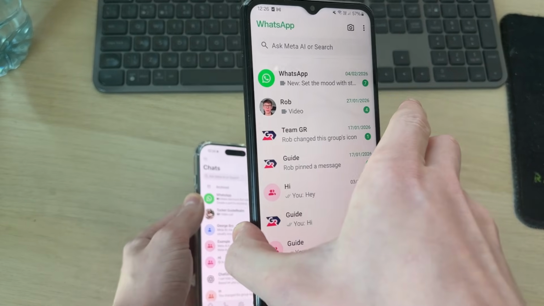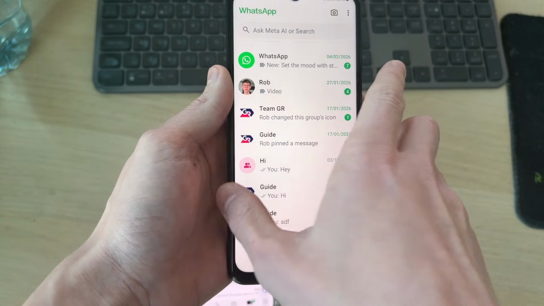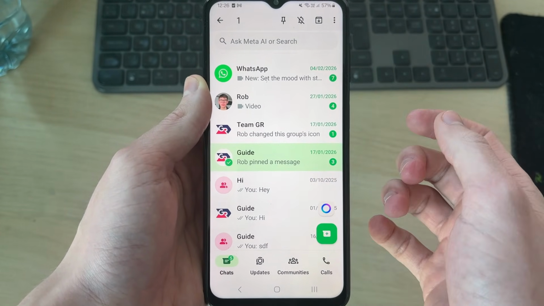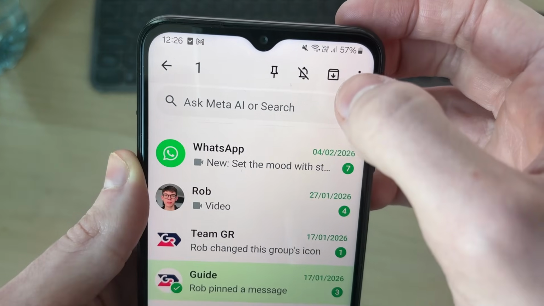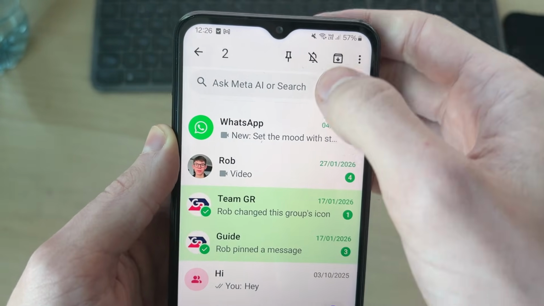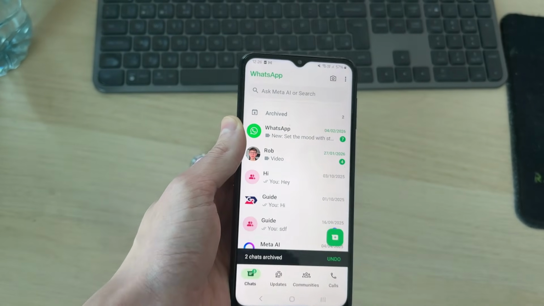Alternatively, if you're on an Android, what you need to do is tap and hold on the chat or group you want to archive. With it selected, press the archive button in the top right with the arrow pointing down. If there are multiple, you can select them and then press it, and they'll then be archived.